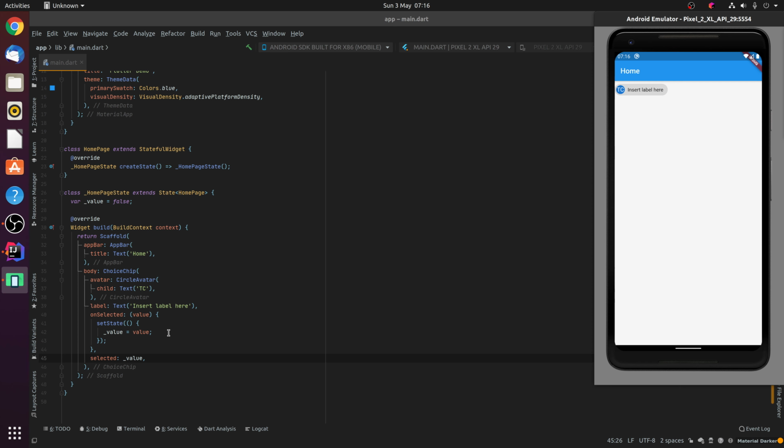Essentially then, you should use the choice chip when you want to have either a single chip or a list of chips that can be selected and or deselected by the user.